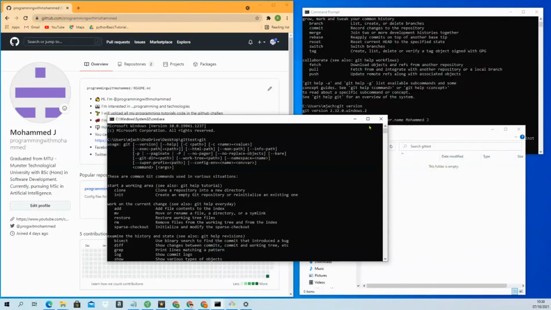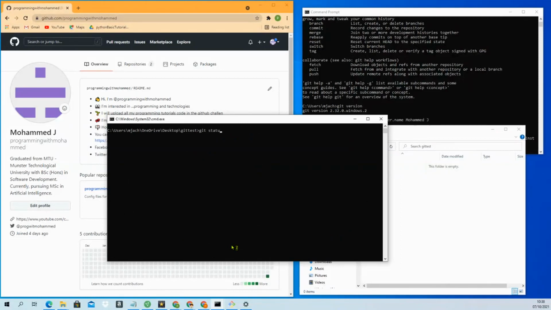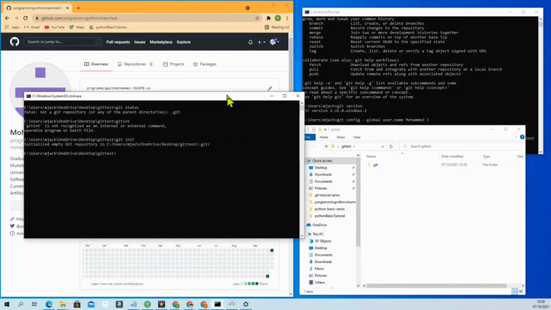These are the commands, all this stuff. If I see the git status, let's see, I'll just clear them with CLS. If you see the git status, you'll see it's not a git repository. So to make it a git repository you can just do git init. So now, as you can see, the hidden folder, the .git folder was created.